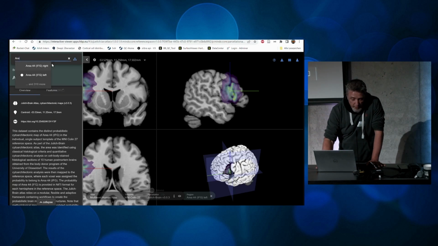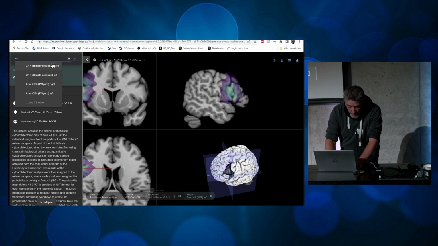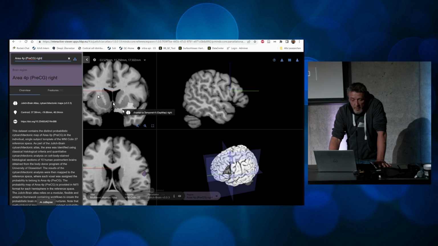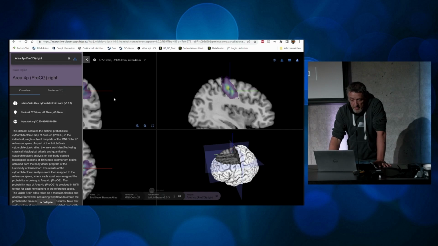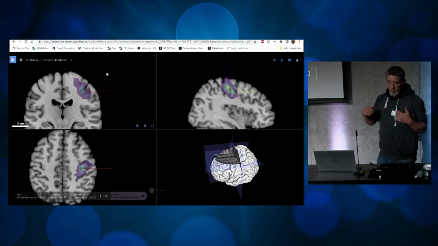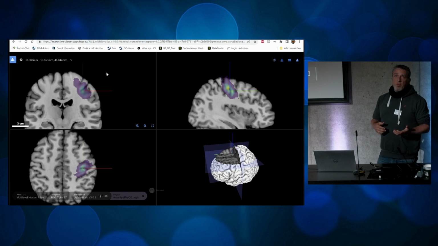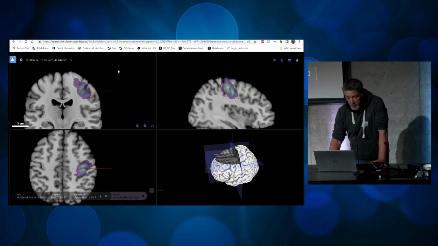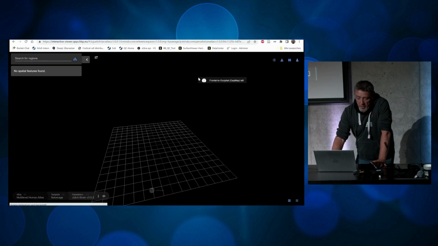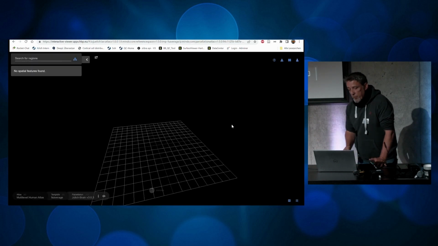So let's take, for example, area 4P, which is a motor cortex area. And as you can see, it's loading. So it's here. And since this area is located down in the sulci, it's sometimes hard to directly find it with a pure volume representation. Therefore, you could also switch to the FS average, because here in this atlas viewer, both worlds are included.